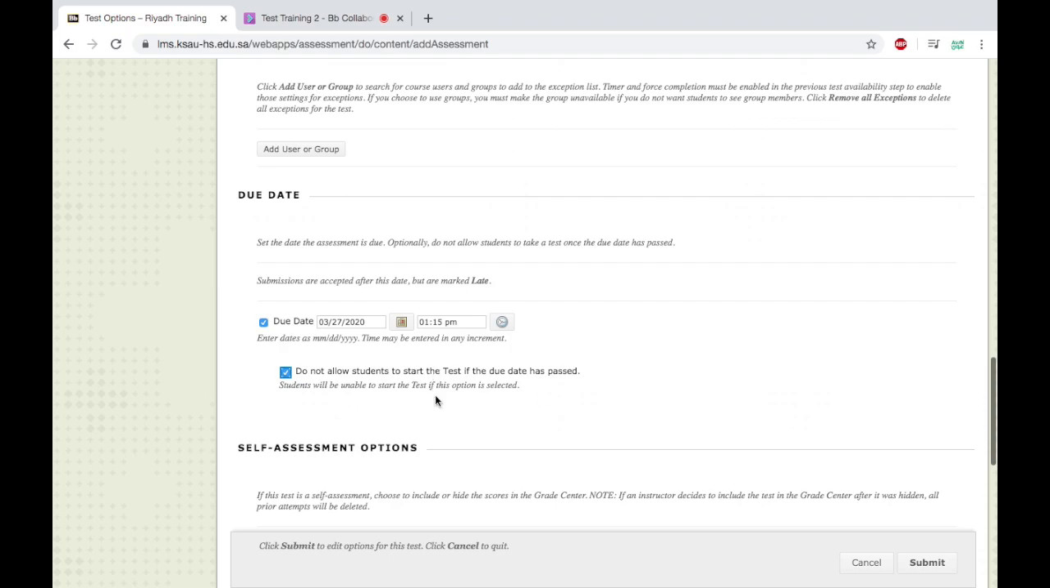So they will receive a message telling them, sorry, you cannot begin the test because you passed the due date time. So if you want them to access late and you can see it in the log file, keep it that way. If you don't want them to access the test at all, just activate the do not allow students to start option.